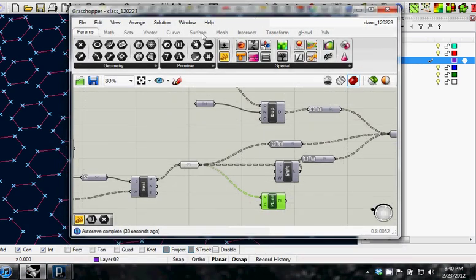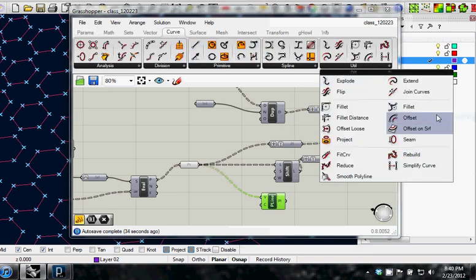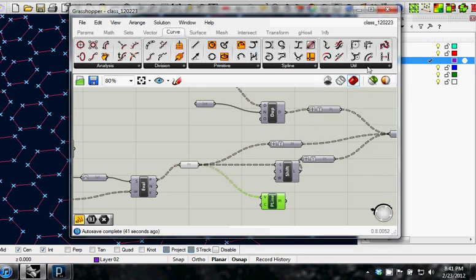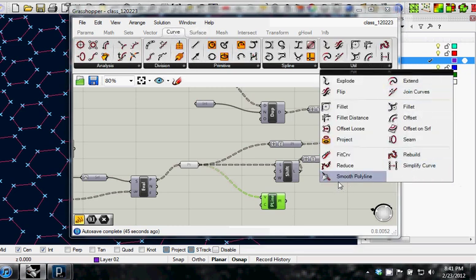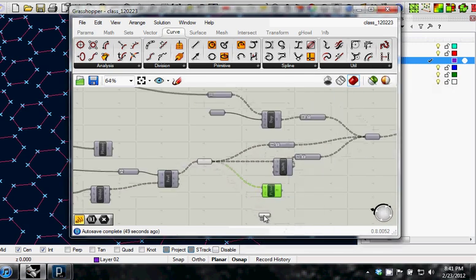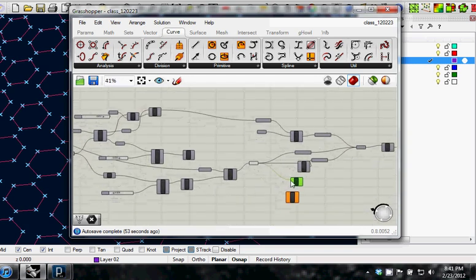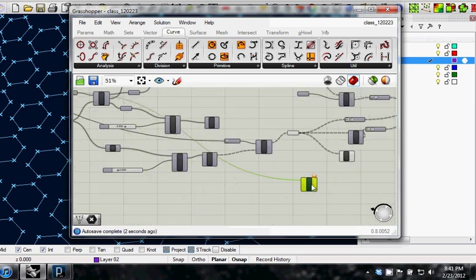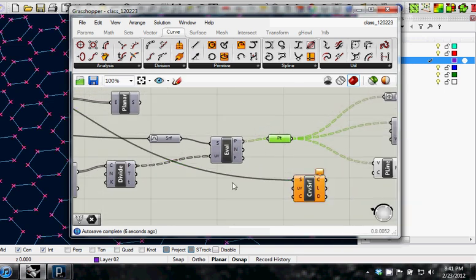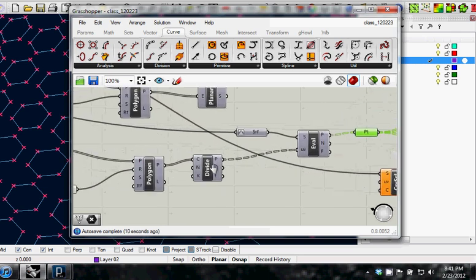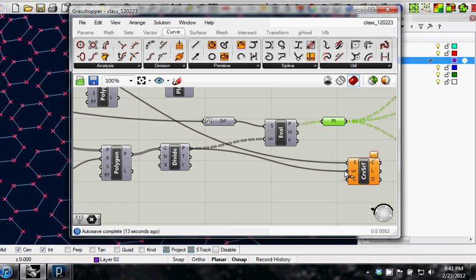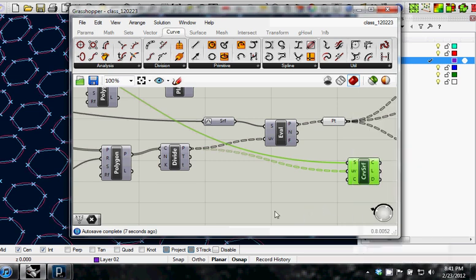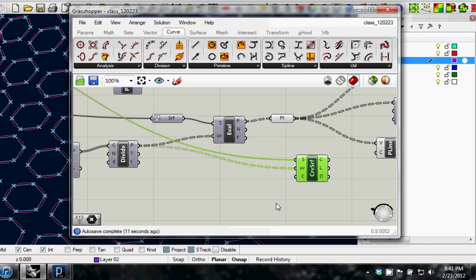Another way of doing this is there's a component called curve on surface, and I can never remember if it's under curve or under surface. Curve on surface. And what curve on surface does is it takes a surface and it takes a bunch of UV points, and it connects them, and it forms a curve.